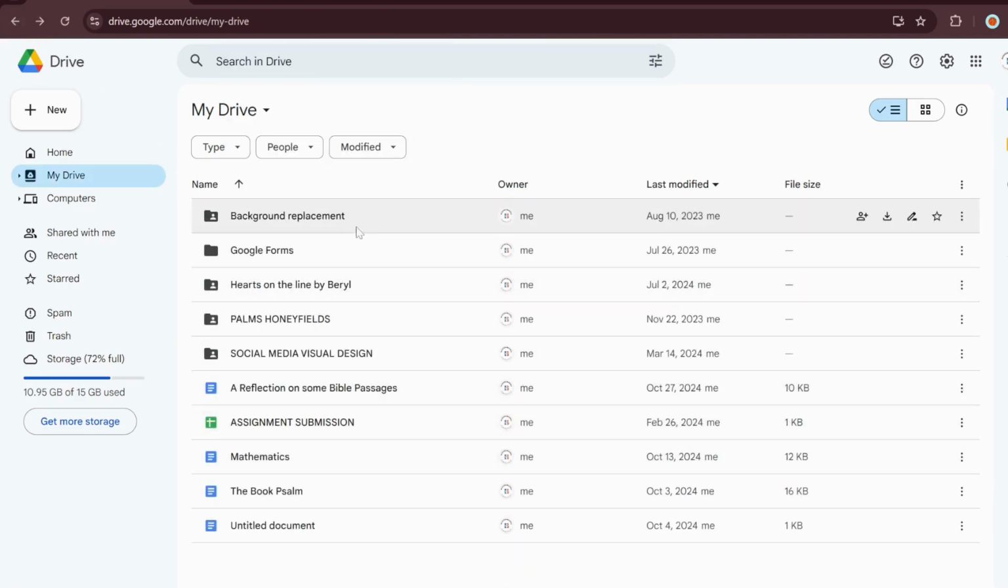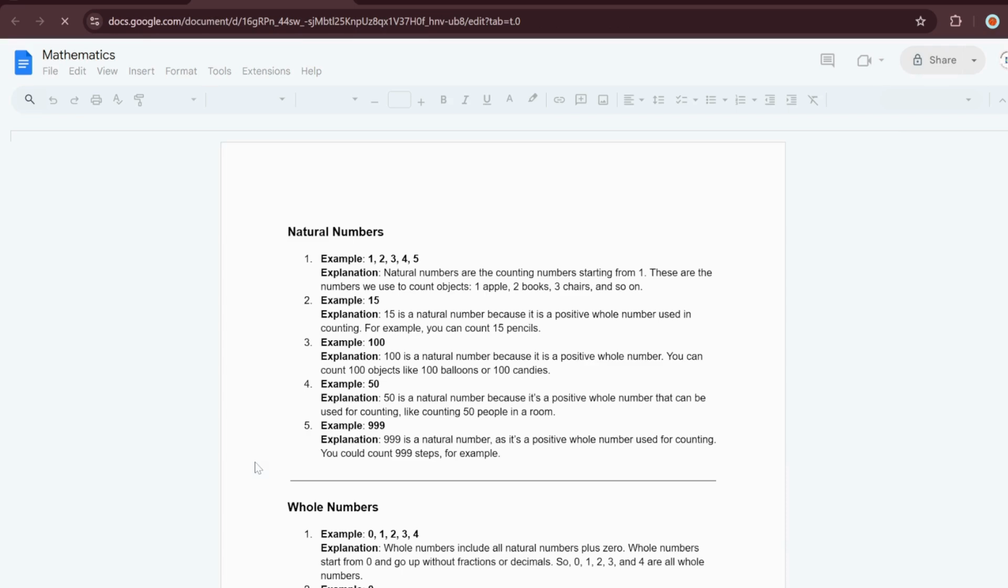So you will see a whole lot of things there that you can save on your Google Drive. Now you can share any project from Google Drive with anyone, and you can grant access however you want, maybe for the person to just view it, or to be able to edit, or you just want it to be only you that will be able to access the work. Now let me show you an example. Let me open this mathematics.